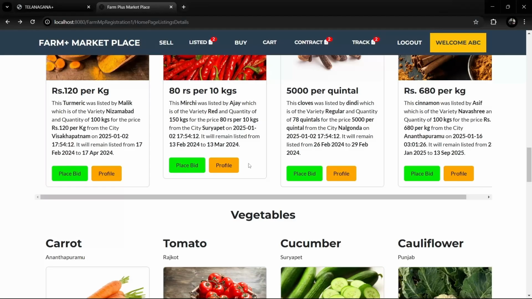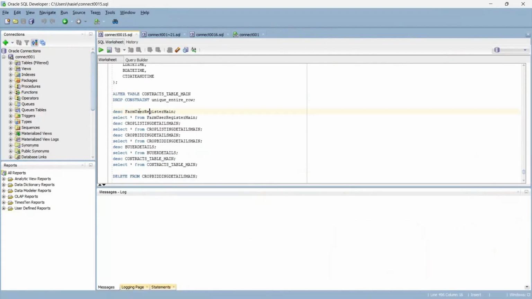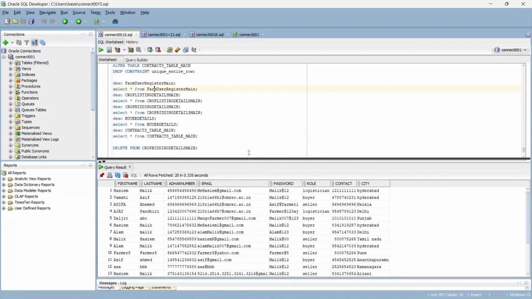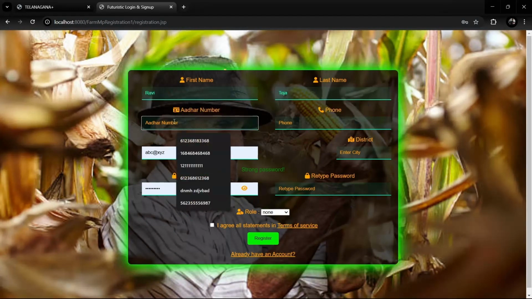Let me show you the backend really quick. I will be showing you my SQL Workbench where the database is located. In the database, you can see the registration table and a bunch of different accounts. For simplicity, I will create a new account to explain each and every component of the marketplace with more clarity. Here I am going to create a new account called Ravi.